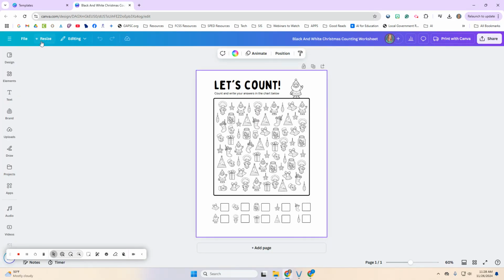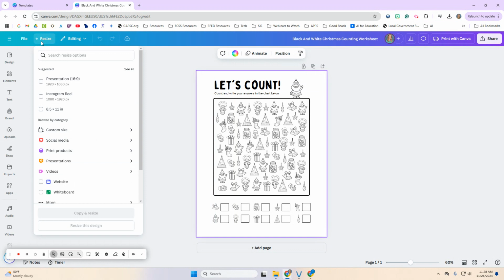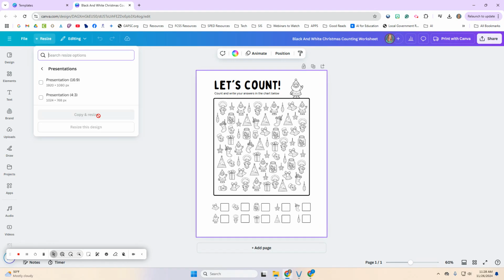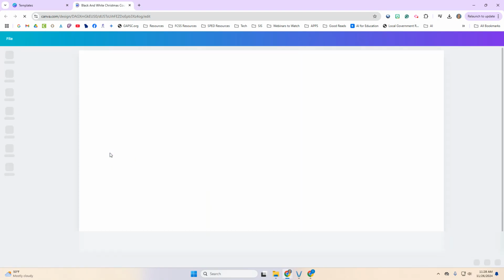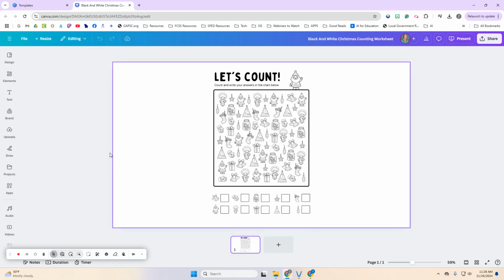and I'm going to resize it. So I'm going to go to this little resize on the left hand side, and I want it to look like a presentation to fill the screen. So I'm going to click Presentation, I'm going to click the top option, and you can either copy it and make a new document, which you may want to do if you use this as a worksheet, or you can just resize this design in this same file. So I'm going to tell it to do that, and you can see that it just makes your screen bigger.